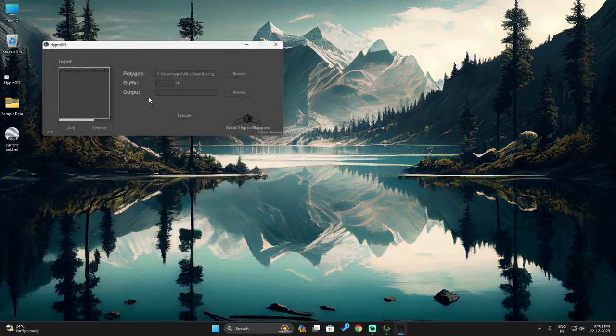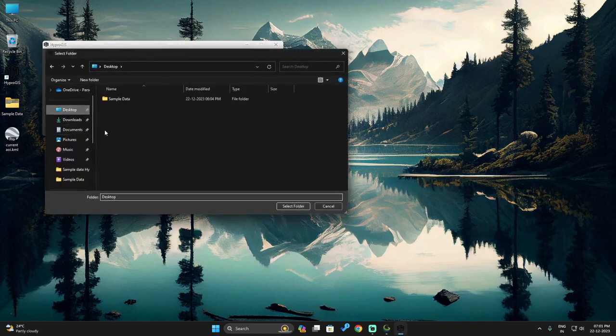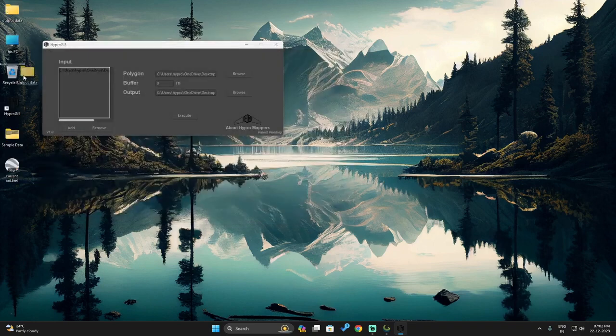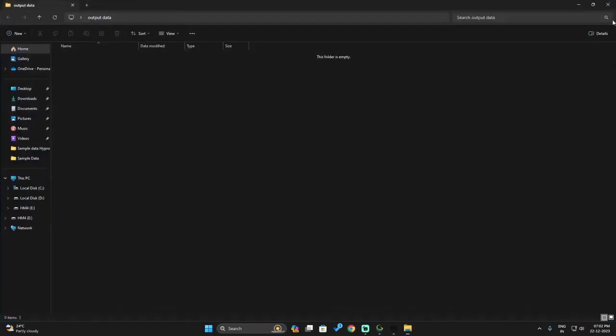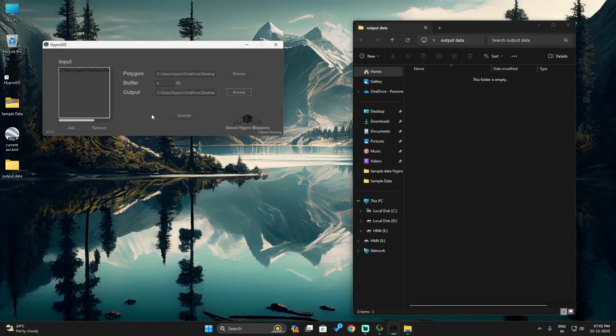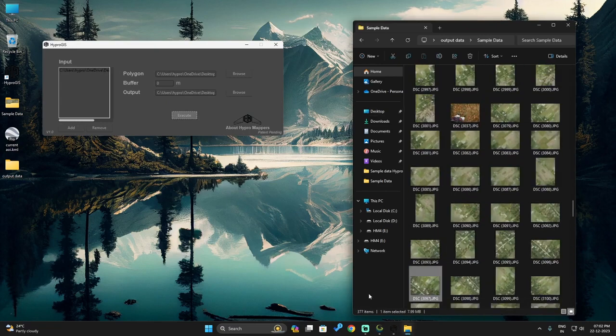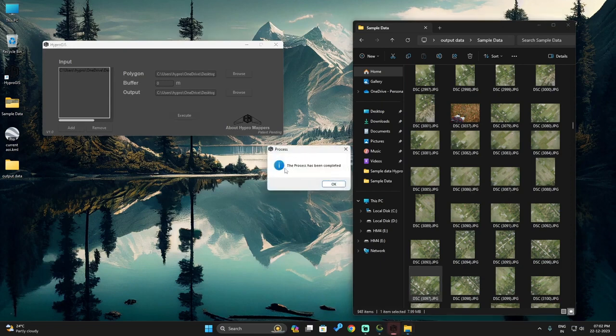Enter the buffer distance in meters, keep it 0 if images only inside polygon are needed. Enter any other value to include the images in buffer area to the subset. Select the folder where you want to save the extracted dataset. Click on Execute and wait for the process to finish. The process has been completed message appears upon finish.